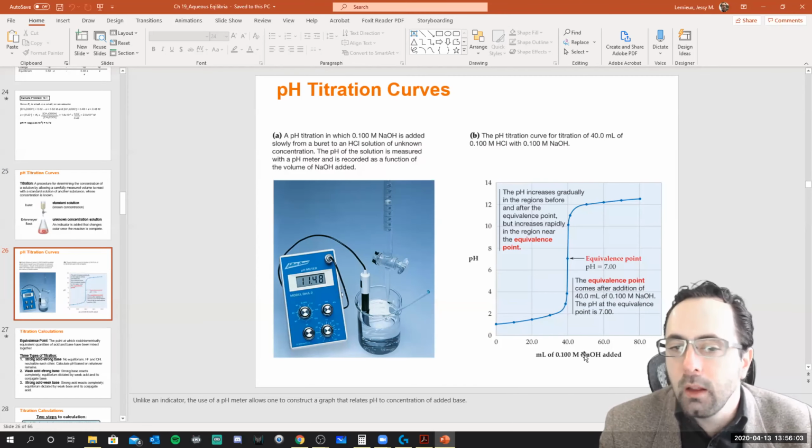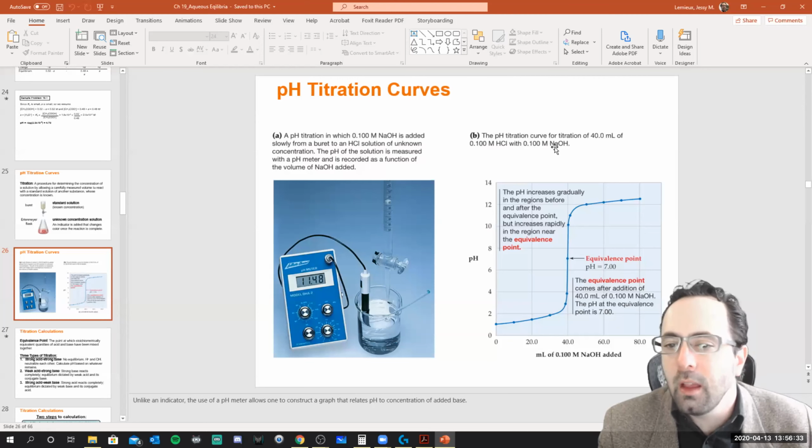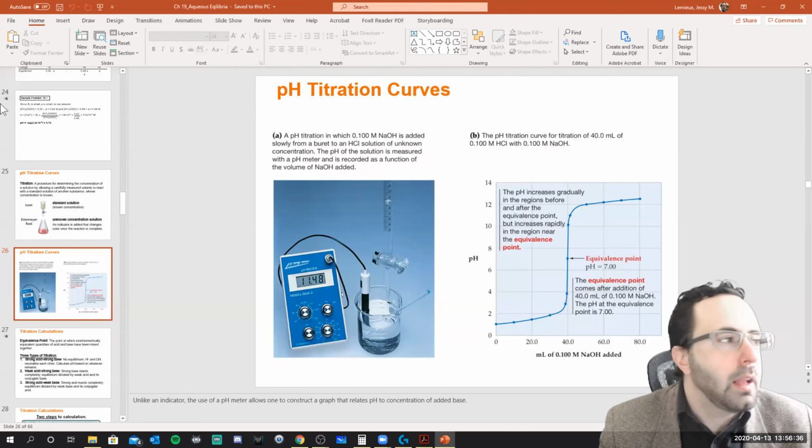So here, this is showing sodium hydroxide being mixed with HCl. And you can see that as you're adding sodium hydroxide, the pH is going up, it's getting more basic. But when you get to having the same amount of base, the same number of moles of base as you have acid, the pH starts to rise quickly. And the equivalence point is the point where you have equal moles of acid or base.